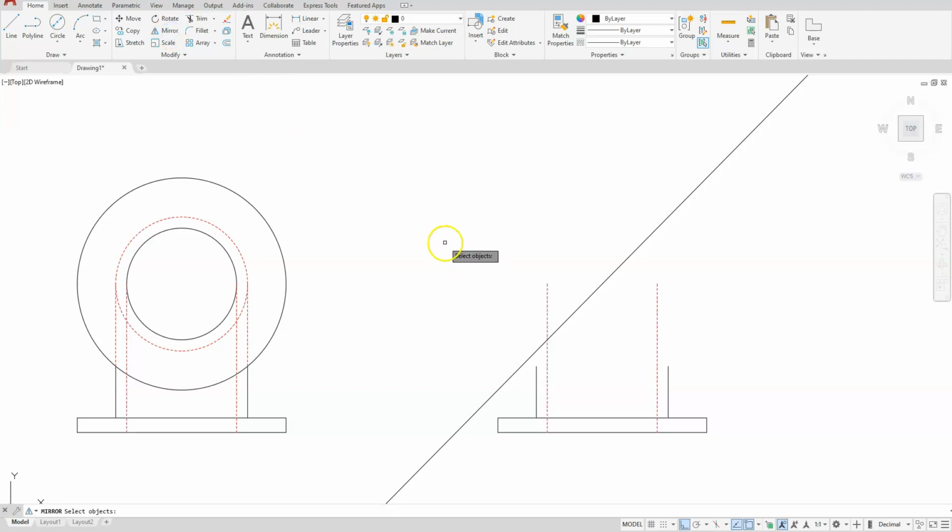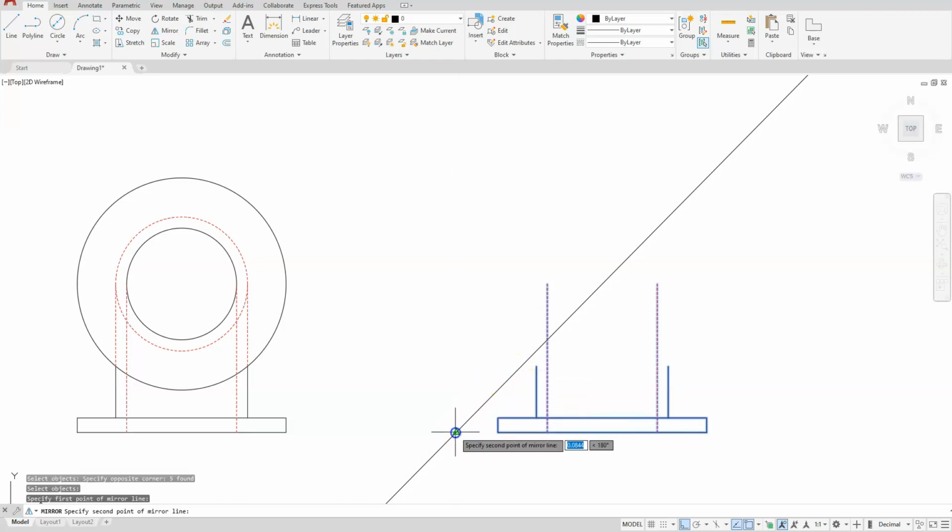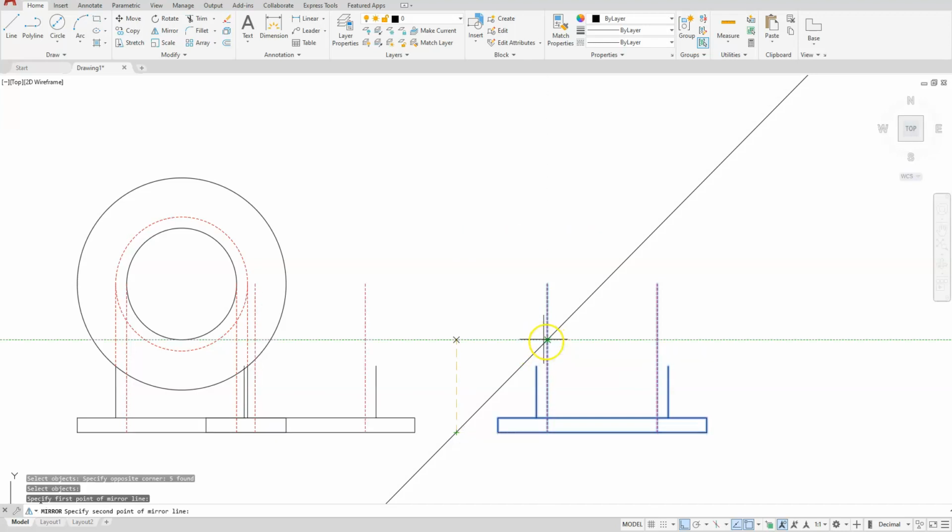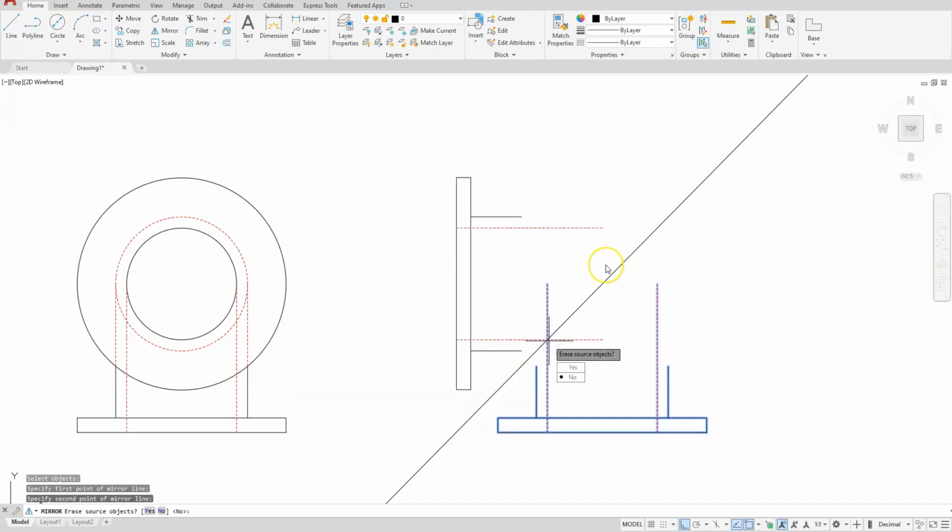Now I can go ahead and mirror this across. So let's choose mirror. And I'm going to select all of these objects. And I can choose any points on this line. So you might get a midpoint here. Click there. And let's go to that intersection, which is here. And then enter. So I want to answer no to that question. Let's go ahead and delete this line here.